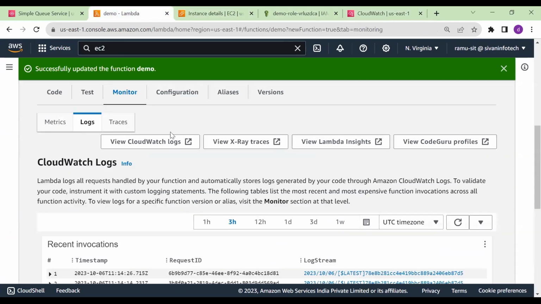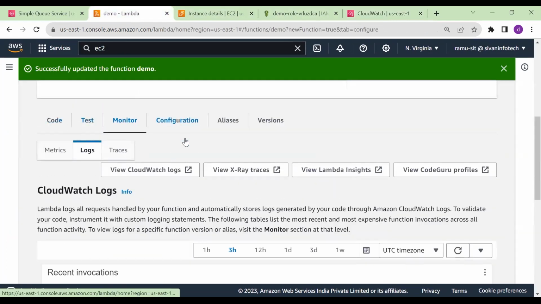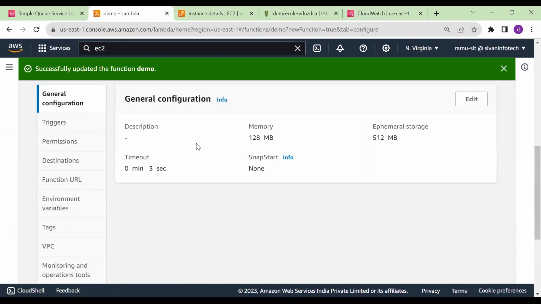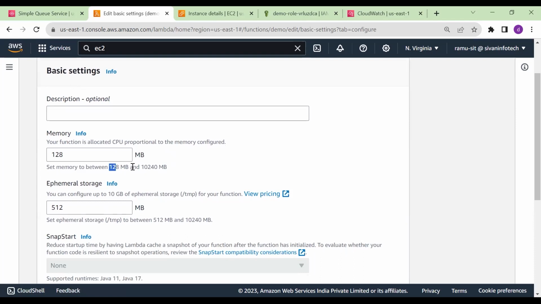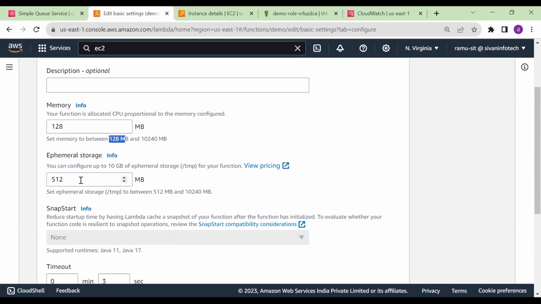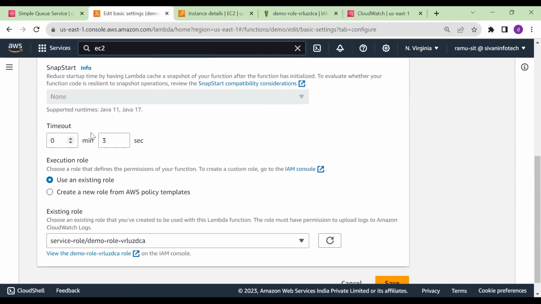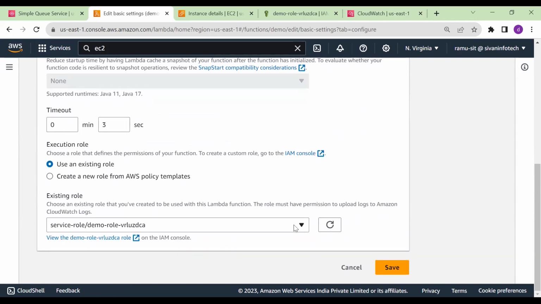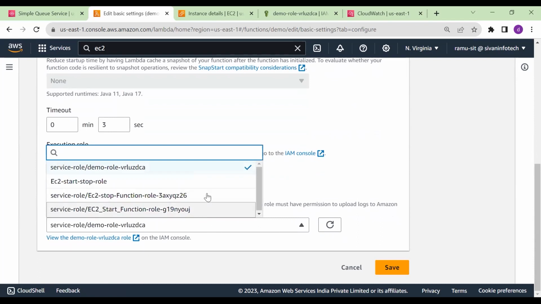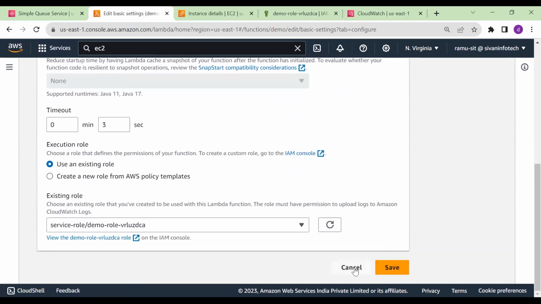So here there are more options. We will see all of them. Here in the configuration, under General, see how much memory it is. You can edit it; 128 MB by default, whenever we create our Lambda. So however much you want, you can give up to 10,240 MB. Ephemeral storage is 512 MB. Timeout is 3 seconds. For the execution role, if we want to change the role, we can change it from here. Then I'm keeping everything as existing.